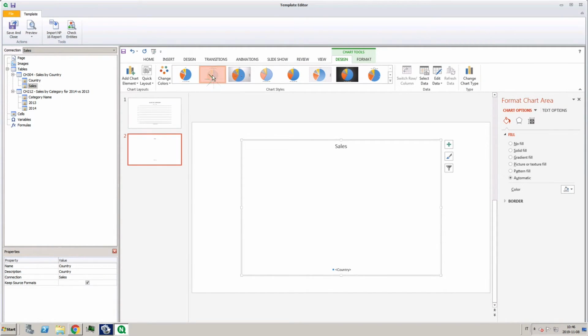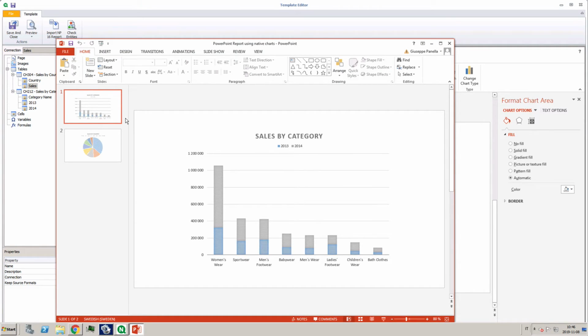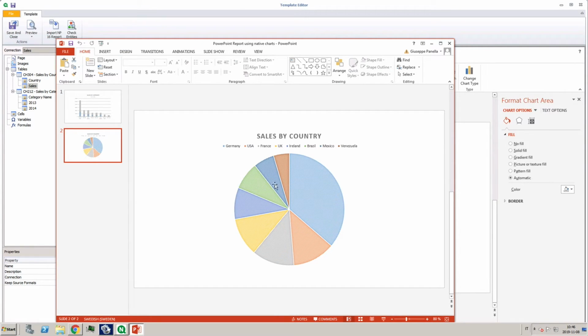Then we select a different design style and add a title to the pie chart. Click on the Preview button to see the new chart. And here you have the pie chart we just created, populated with data taken from the QlikView object.